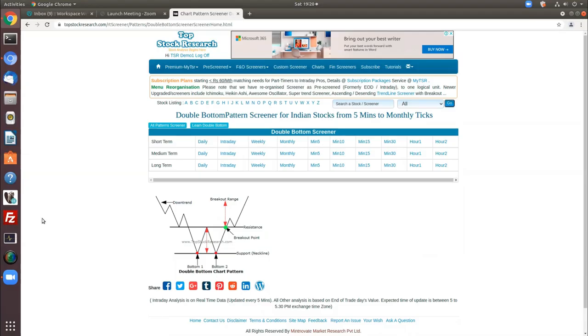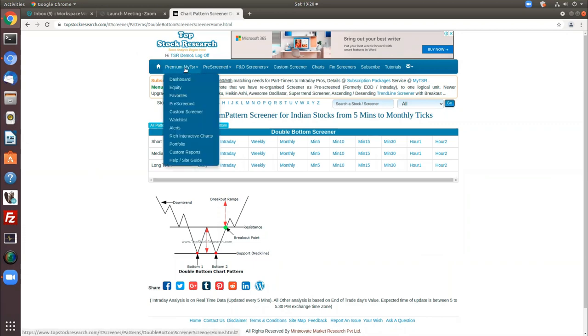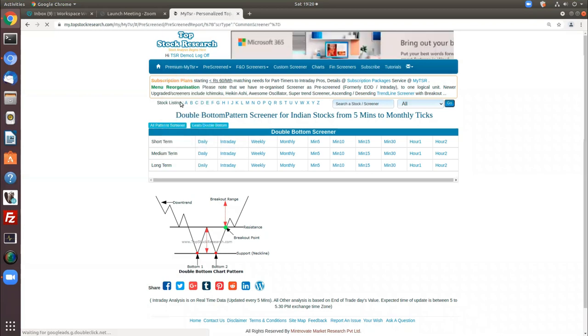Now it's time to go to the premium view of TopStockResearch at MyTSR. To navigate there, I'll skip the step of creating the account over here. Assume that you already have an account. If not, you can always go here, register, and your account will be created. So go to premium MyTSR. Over there, there's an option of pre-screened. Click on that.